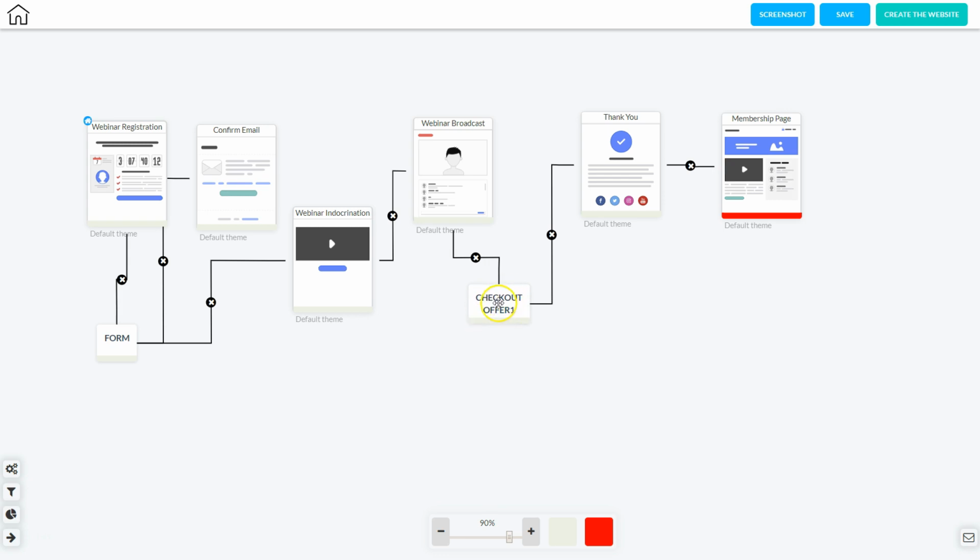Once they go through the checkout process and make their purchase, they'll be sent to the thank you page. On the thank you page, there'll be a link that leads them to the membership area. They'll only be able to get into this protected membership area if they made the purchase through the checkout process. So now let's talk about what we need to configure on this funnel to get it ready to make the website.